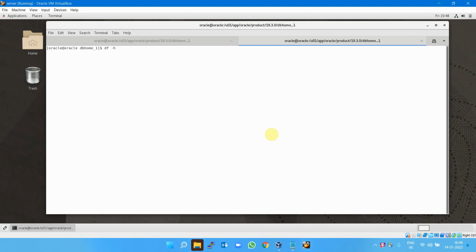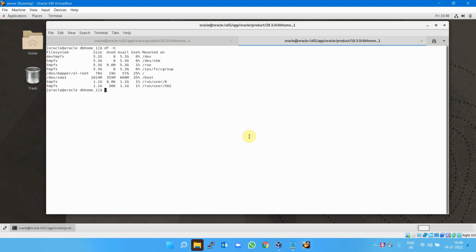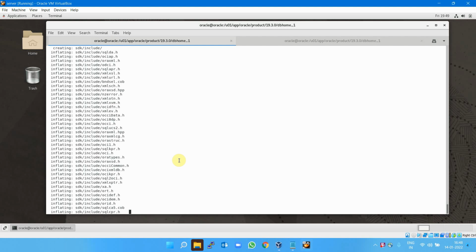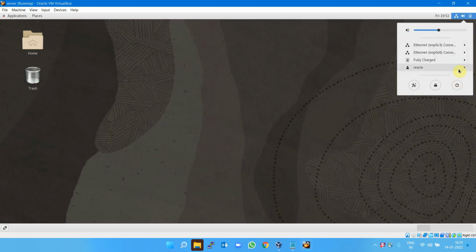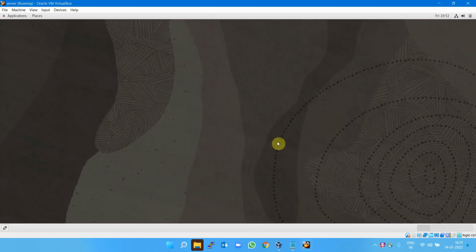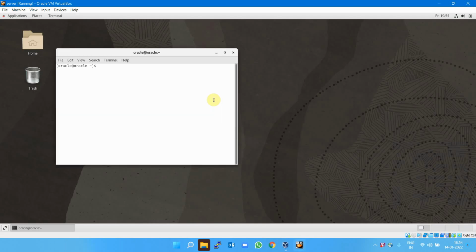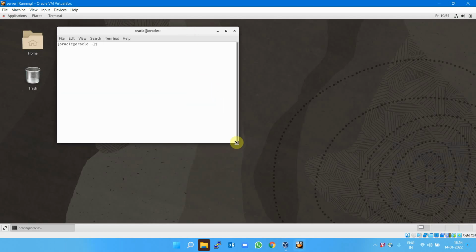df -h. How much space is consumed so far? Nothing is installed, only packages are there. So we still have 57 GB, 19 GB is used out of 76 GB. Good, we have 75% of the space still available. So let the extract complete and everything will be good. Let's power off and start the system. And the machine is restarted now, and we are going to run the installer again.